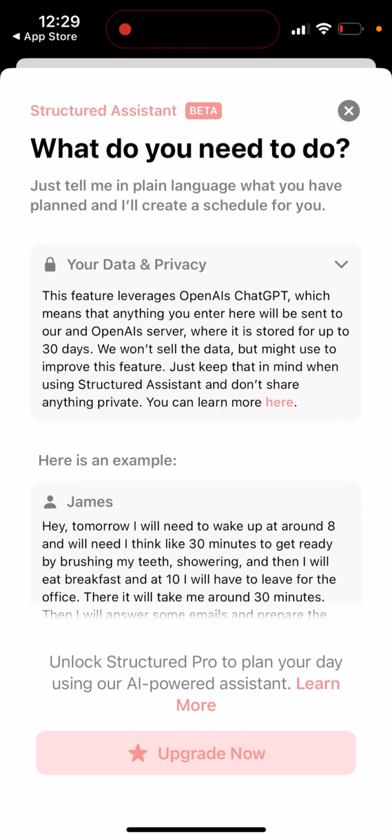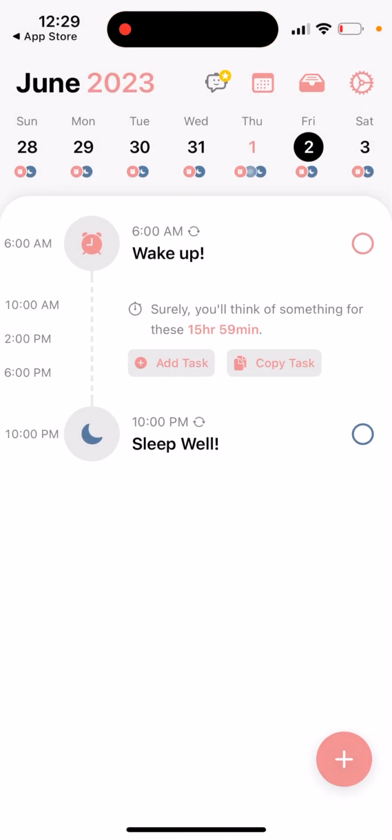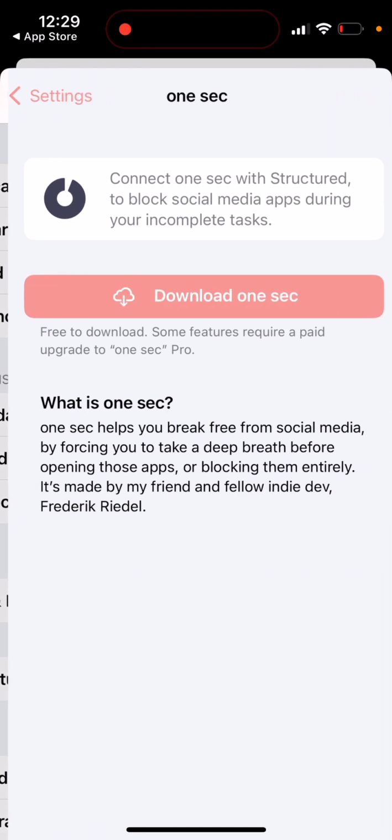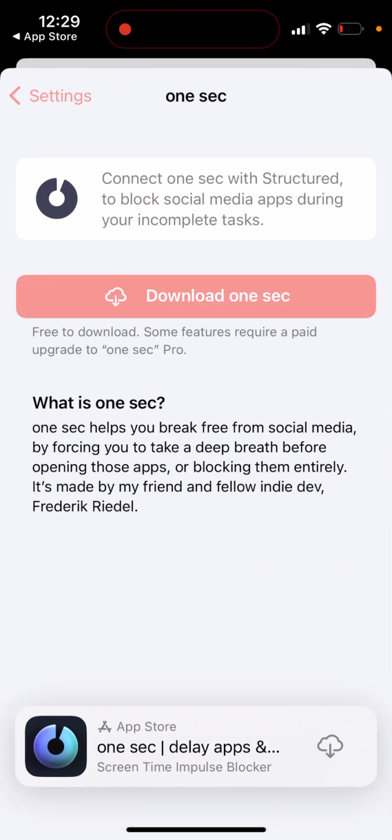And then there is this Structured assistant, this AI assistant you can use in the app. Yeah, this is a new feature. Again, it's only available in Pro. And then there's One Sec, you can also use the One Sec app to block your social media apps during your incomplete tasks. So you can also do that as well.